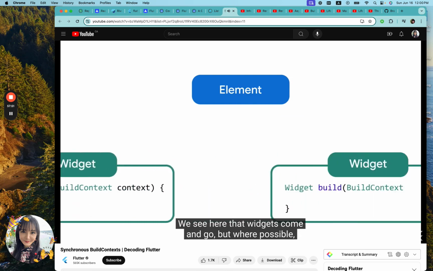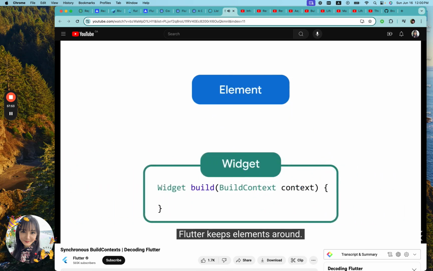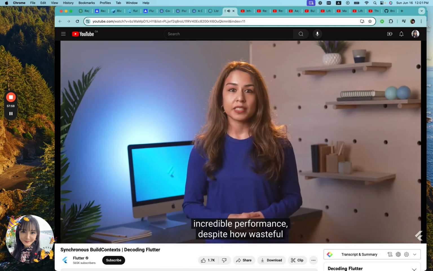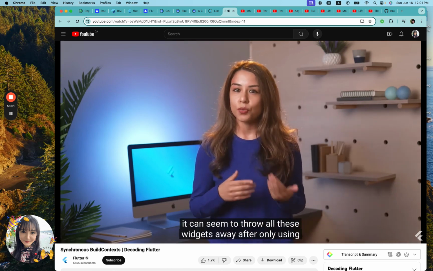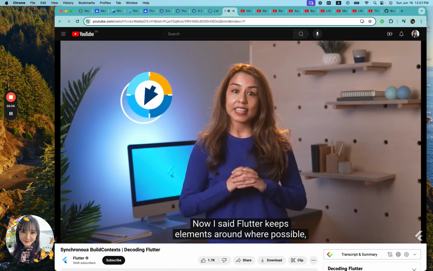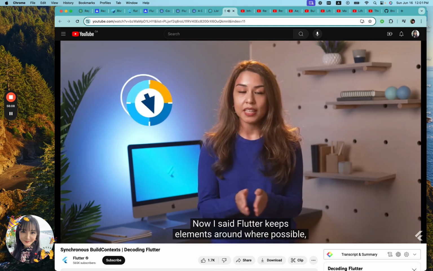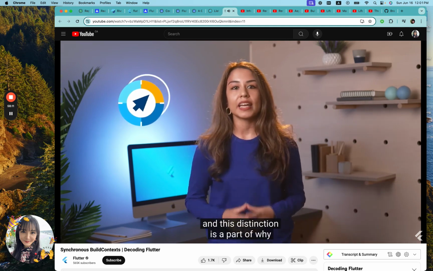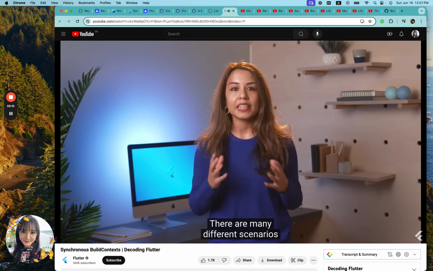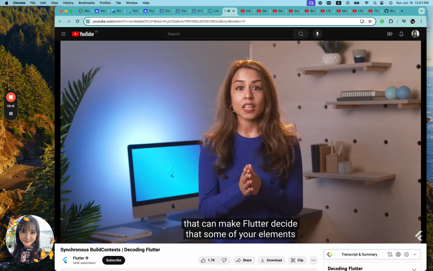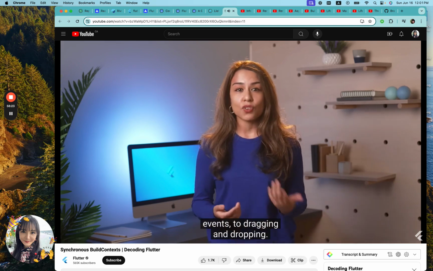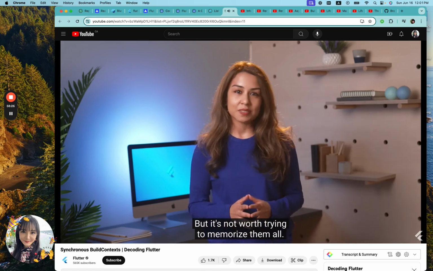We see here that widgets come and go, but where possible, Flutter keeps elements around. This is a huge driver of Flutter's incredible performance, despite how wasteful it can seem to throw all these widgets away after only using them for a few milliseconds. Now, I said Flutter keeps elements around where possible, and this distinction is part of why asynchronous use of build context can be so unpredictable. There are many different scenarios that can make Flutter decide that some of your elements need to be refreshed, from scrolling to navigation events to dragging and dropping, but it's not worth trying to memorize them all.